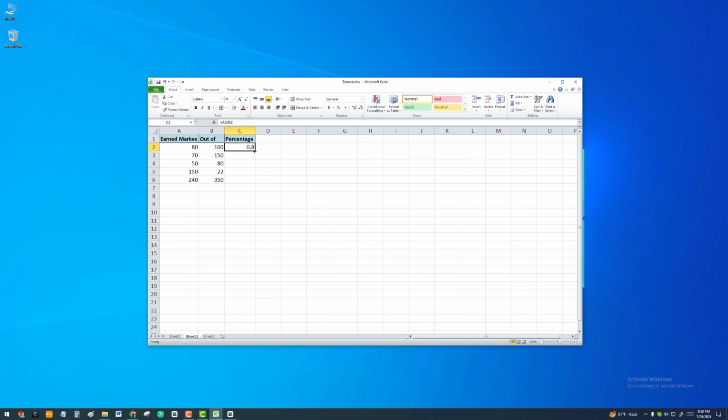Now I'll copy the formula for other rows. So select this field, and when the cursor is plus sign, just drag down and see the formula is placed for other fields as well.